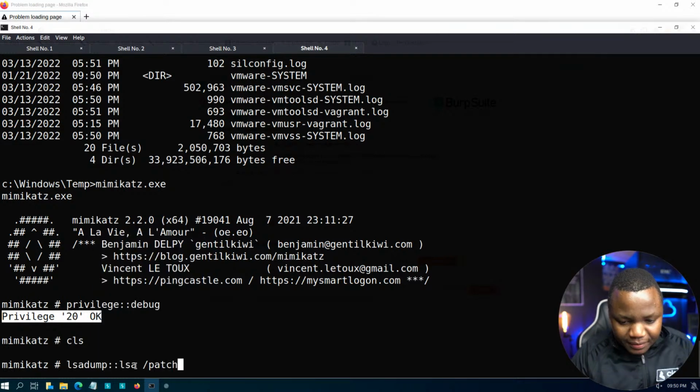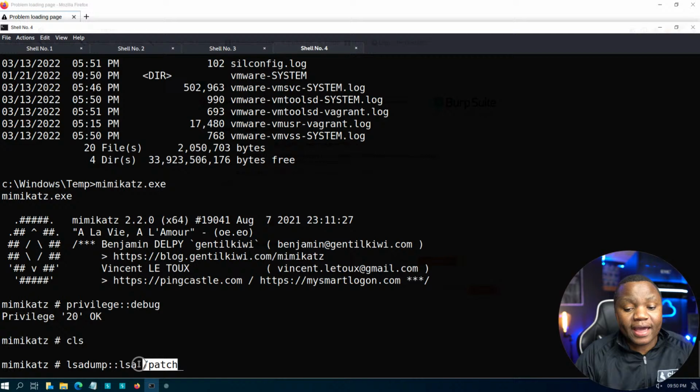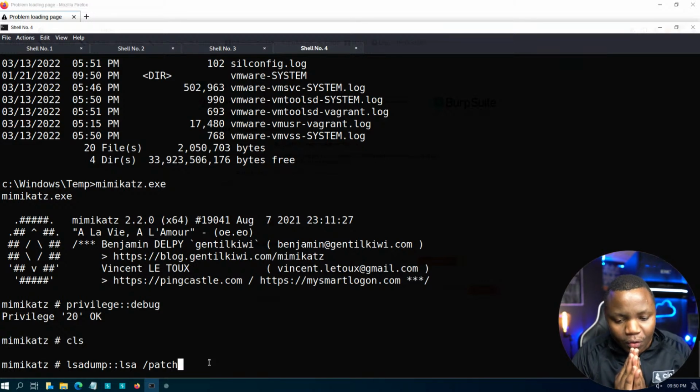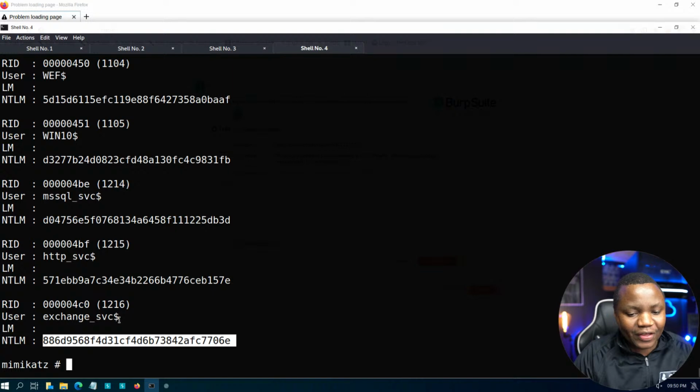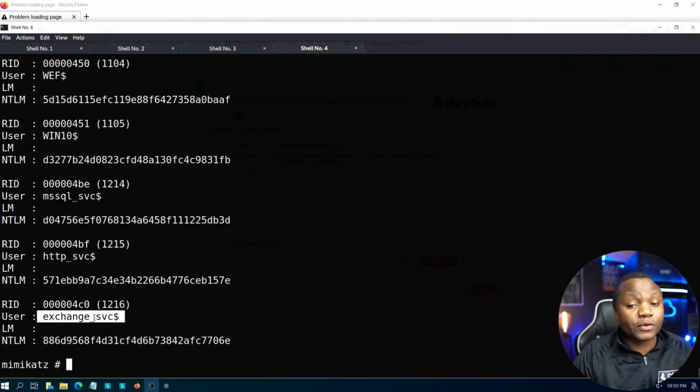Okay, the lsadump, LSA, this will dump all the hashes on this system. I'm not even enumerating the domain yet. I'm just saying, hey system, let me know what I can get from you. And I'm saying, give me the hashes. This is a very, very interesting thing because we see NTLM hashes and the usernames. All the users actually are here. And it can't be any easier than this.